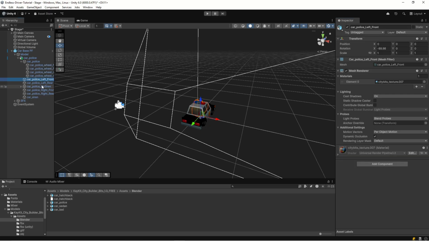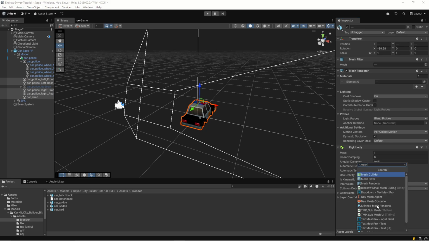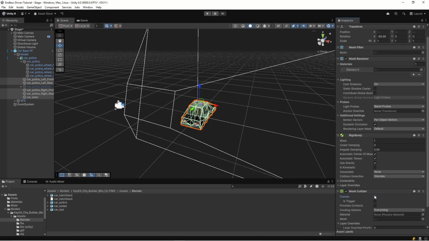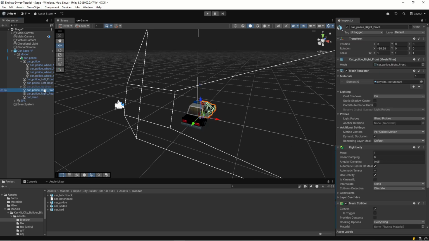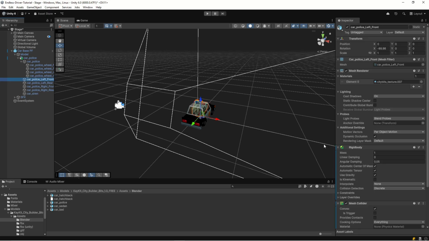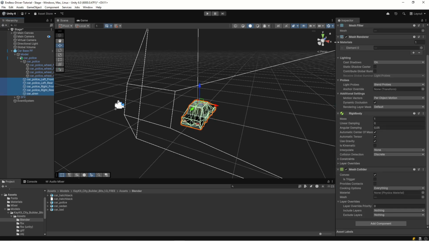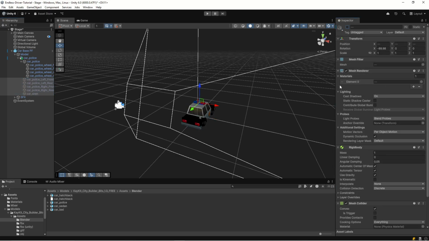And we have car police, no siren as well. That's not something we want to use. And these objects need to have rigid bodies on them, and they need to have mesh colliders as well, and they all need to be convex. Okay, so now we have our different objects set up, and these should not be visible right now. So let's hide them.